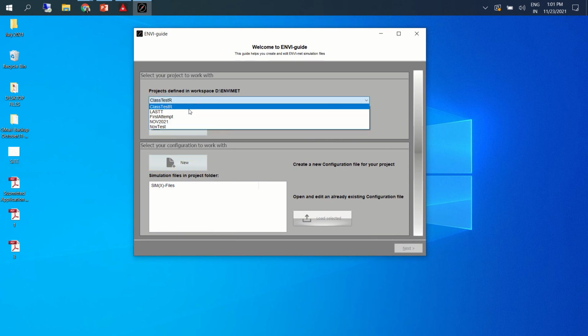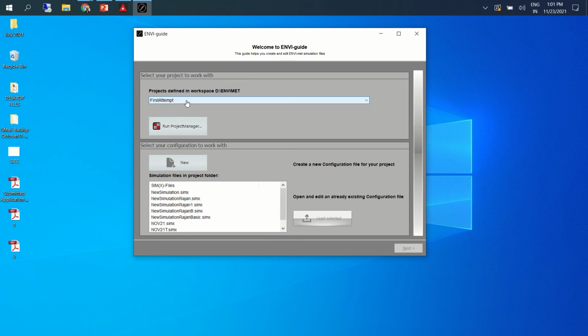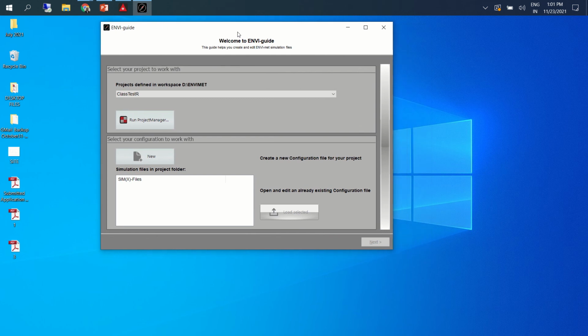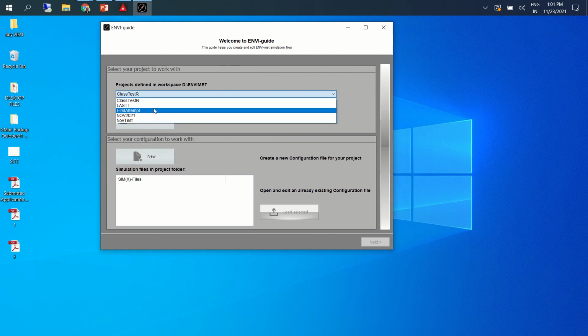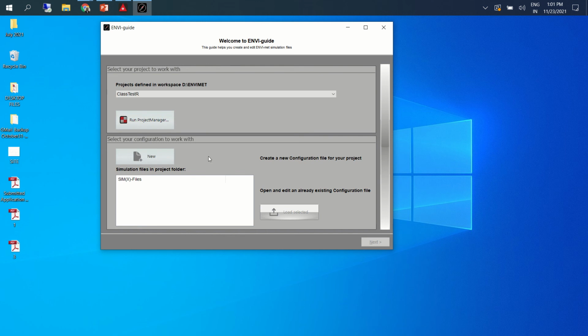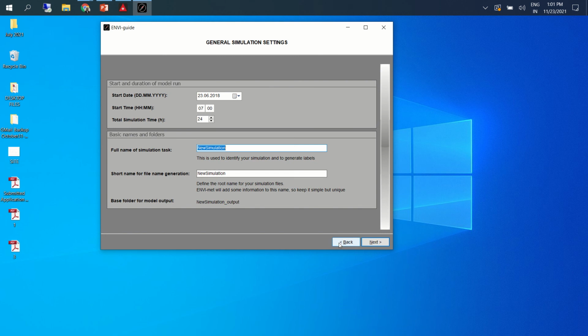It tells us which project we are working on, and what other files you have. Since you're doing it for the first time, you will get a tab like this. What we need to do is create a new file. You can see you click on the new file.